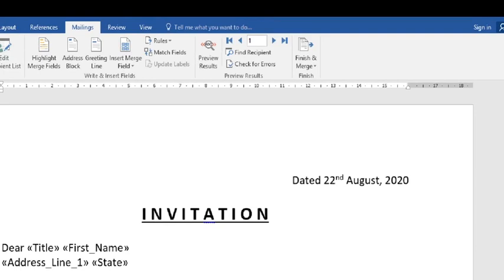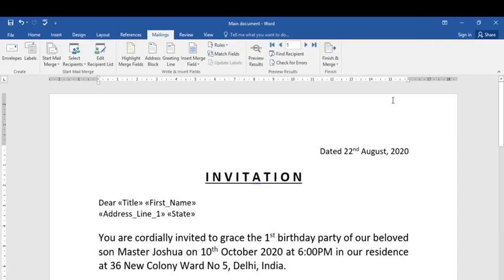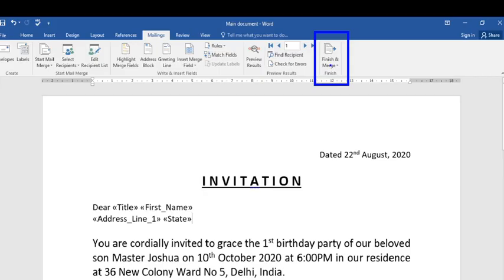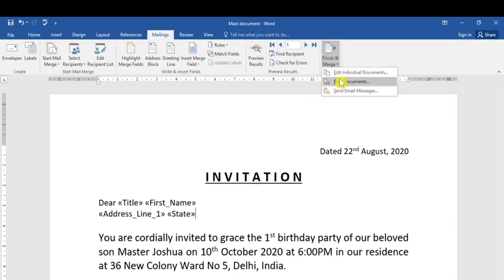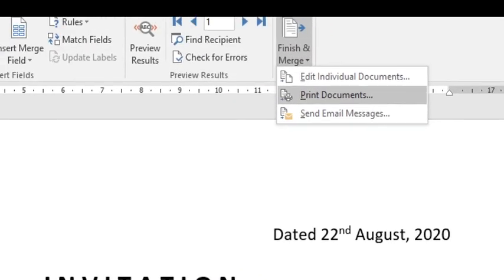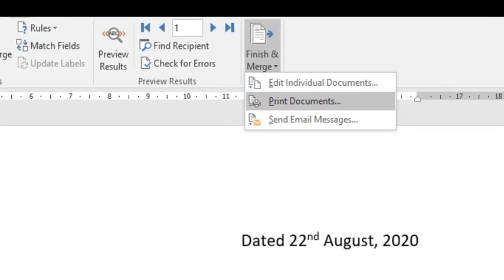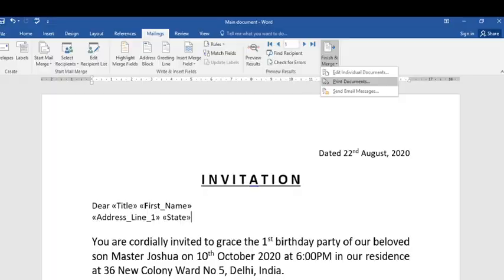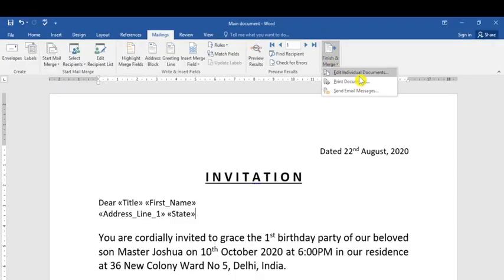Okay, to mail merge, the final process is to click this one, Finish and Merge. Just click Finish and Merge. And what we need to do now is edit individual documents, or print, or send. We need to edit first, we need to preview, right? So in that case, File, then Edit.